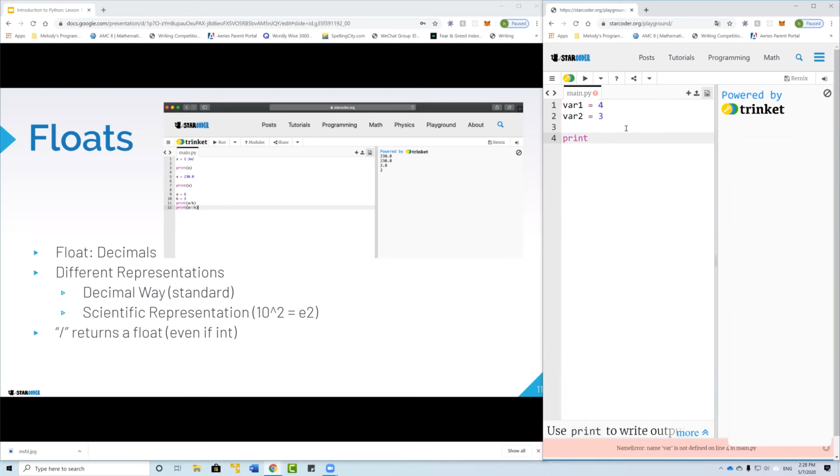Okay, the question was multiplying the value of 2 by 10 to the power of 1. What would that equal? Right, 20, because you have 2 times 10.